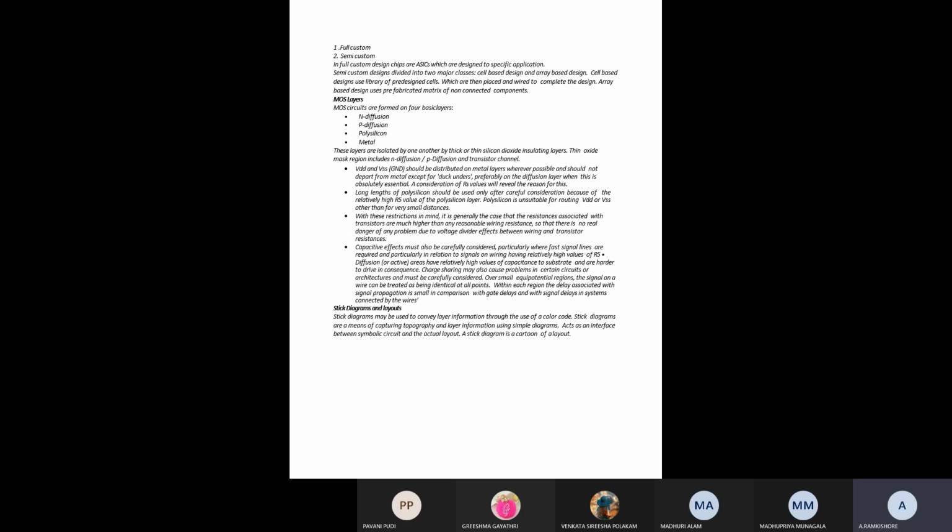Here we have to fabricate the chip in two ways. One is full custom and the other is semi custom. In full custom design, these chips are used for ASICs, that means application specific integrated circuits, which are designed for a specific application.